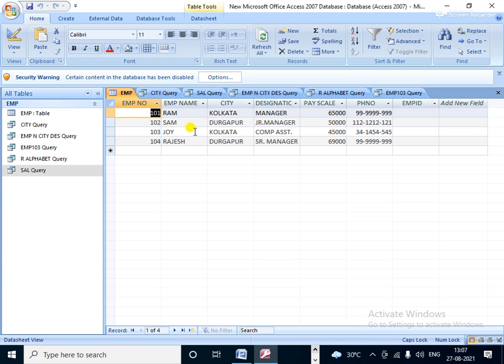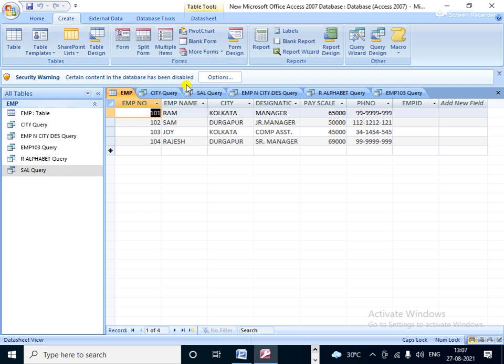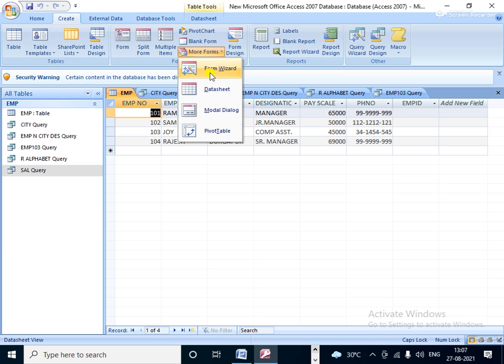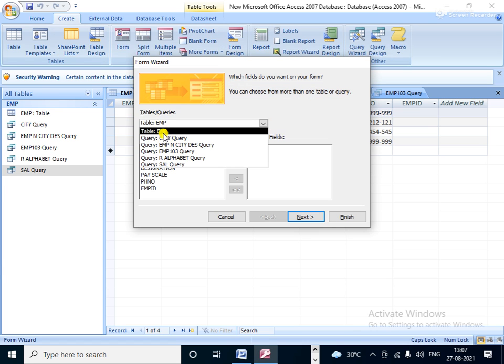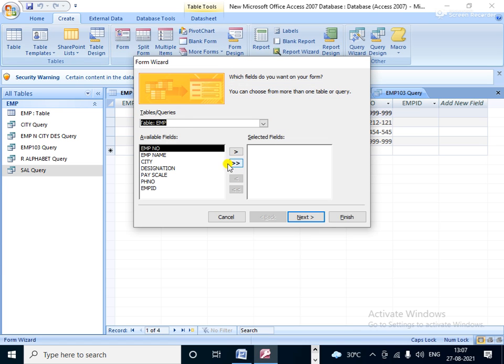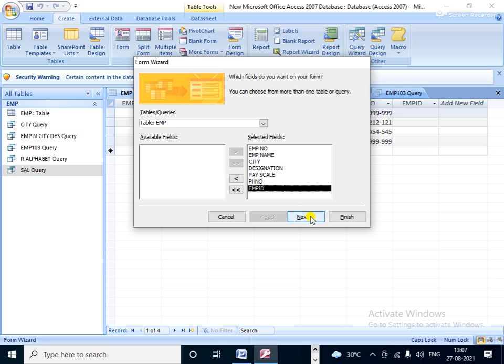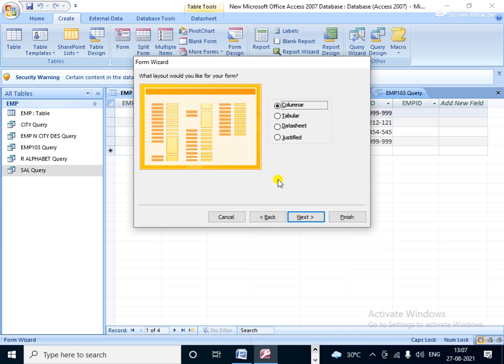And if you want to create a form, then you click the Create option, then click More Forms, and from More Forms click the Form Wizard option. When Form Wizard is clicked, the Form Wizard window is visible on the computer screen. From there, you select your appropriate table name. This is your table name, EMP table. And see here the double greater than sign. If you want to display fields one by one, you select any one. Otherwise, just click the double greater than sign. Then click Next.